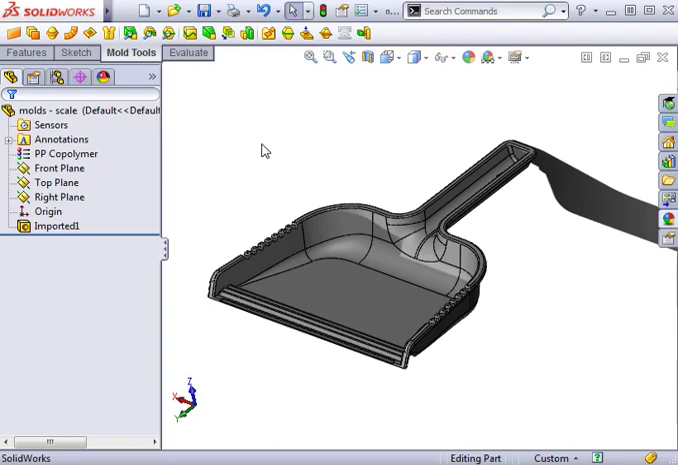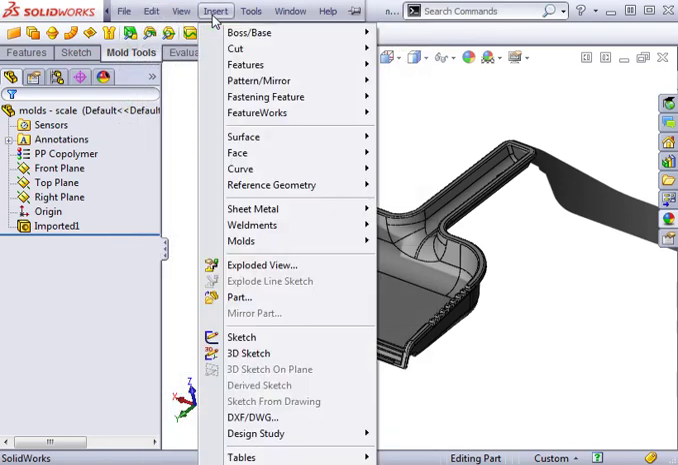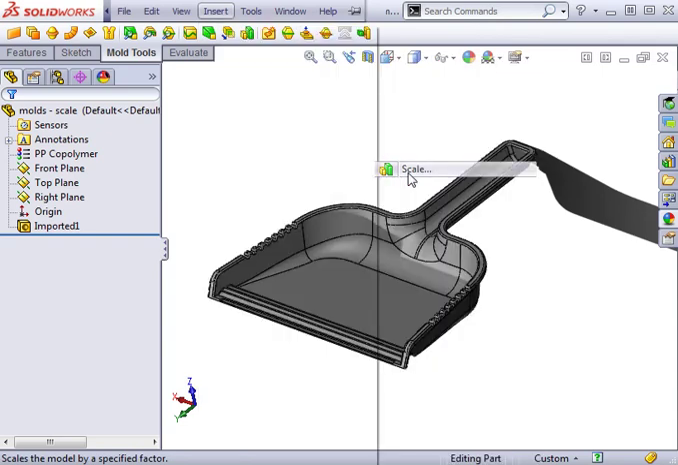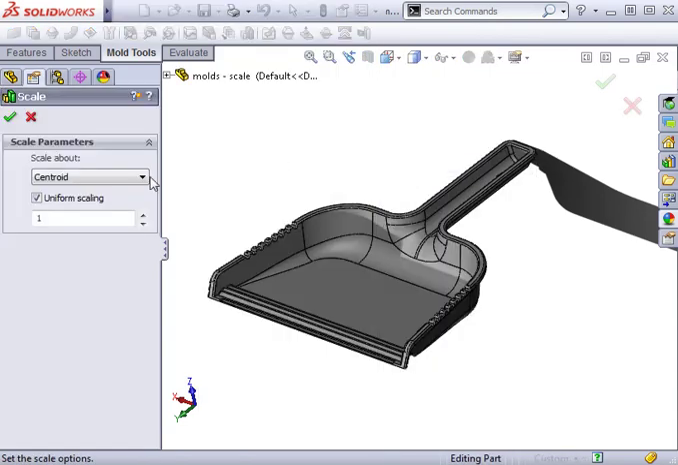The scale feature can be found on the Molds toolbar or from the Insert Feature drop-down menu. In the Scale Property Manager, you can specify either the part centroid, origin, or a custom coordinate system to scale about. I'll use the centroid for this example.